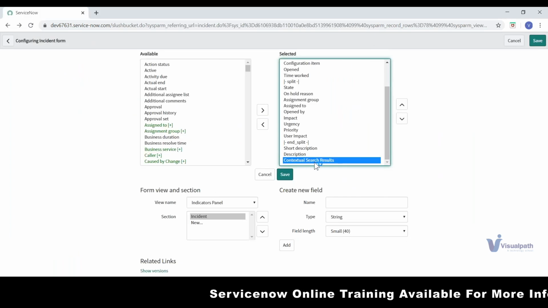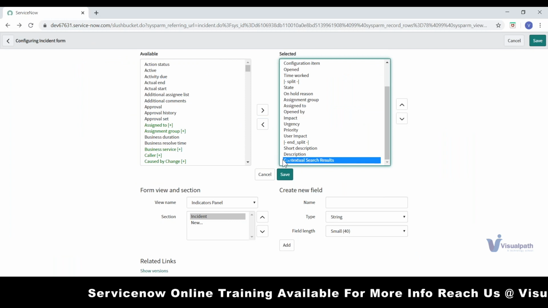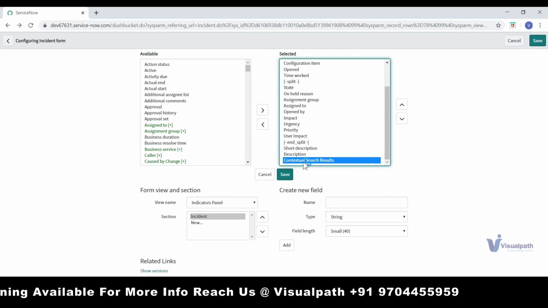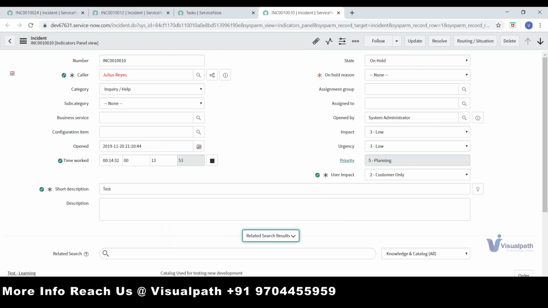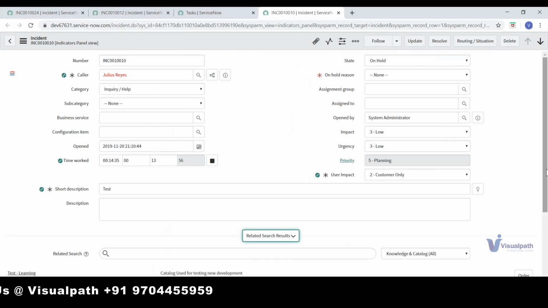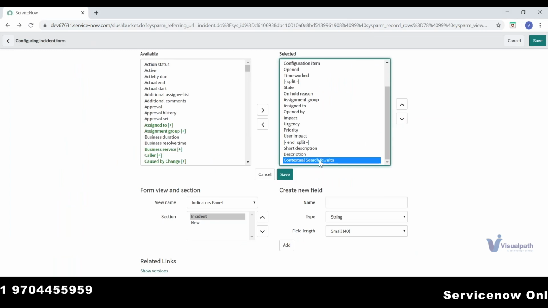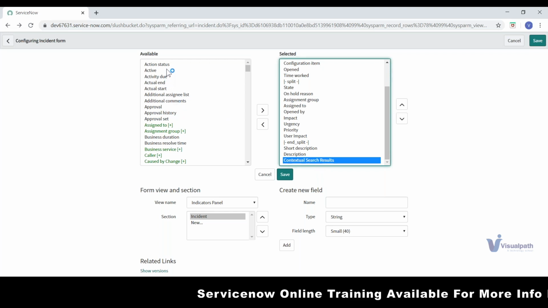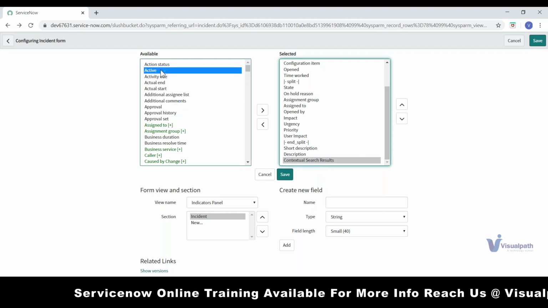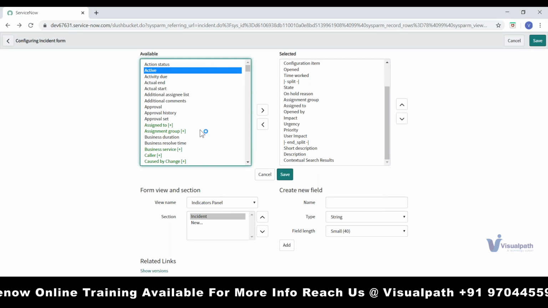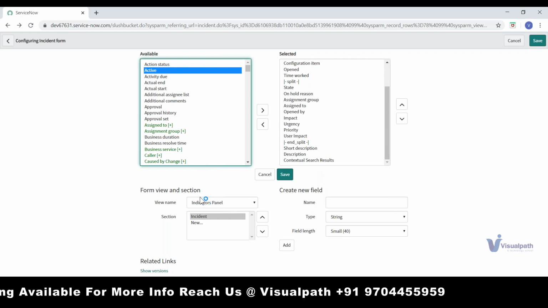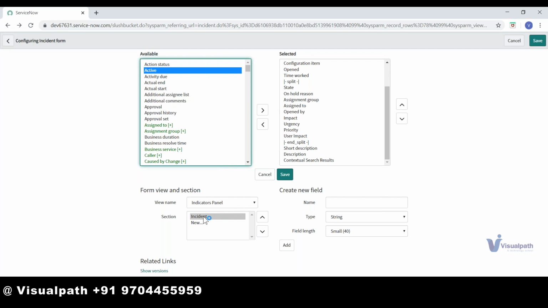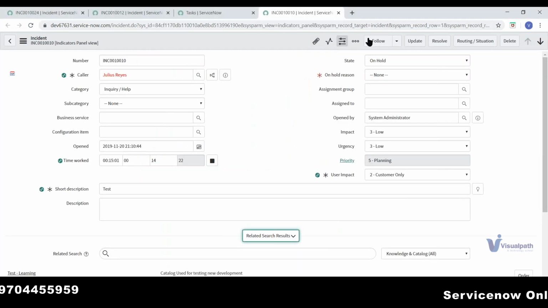Once you click here, it goes to the contextual search results. And on the search results, you can even configure what you should see inside the contextual search results. I will tell you in a couple of minutes on that. We will discuss how to add your contextual search results. There are more fields which are available. If you want, you can drag them into the right hand side and then view. And whatever changes you are doing are only on the incident panel, in the incident section.